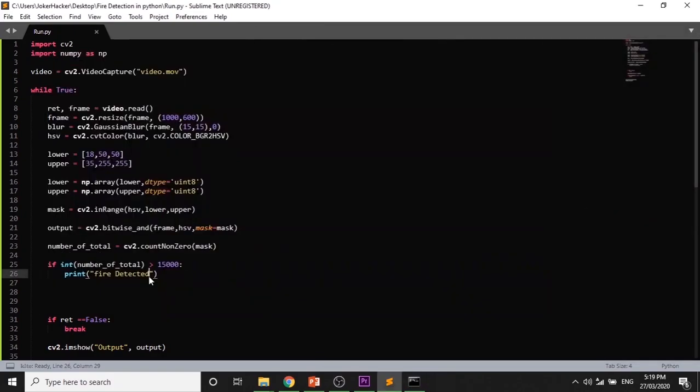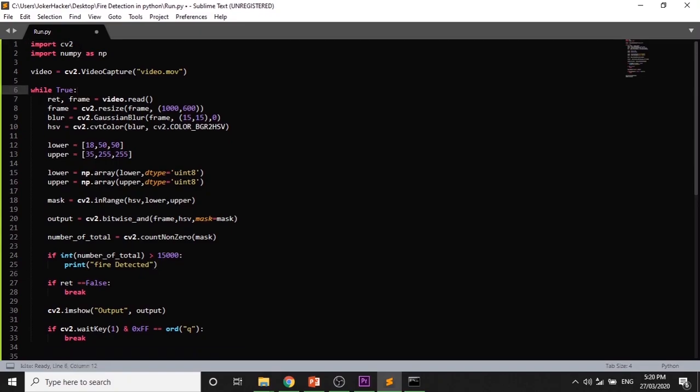The next step of this program is to implement the sound. We need to turn on the alarm. So far what we have done is import OpenCV, analyze the frames and detect fire. So next we need to turn on the alarm.